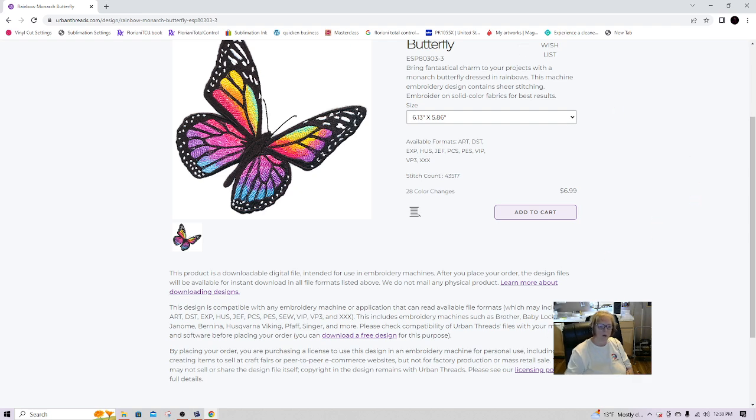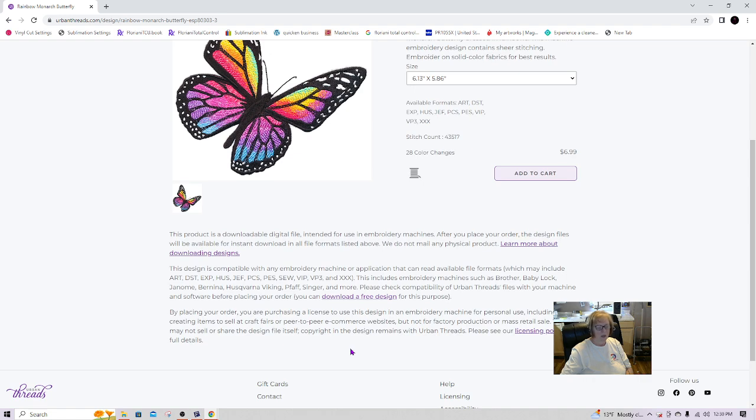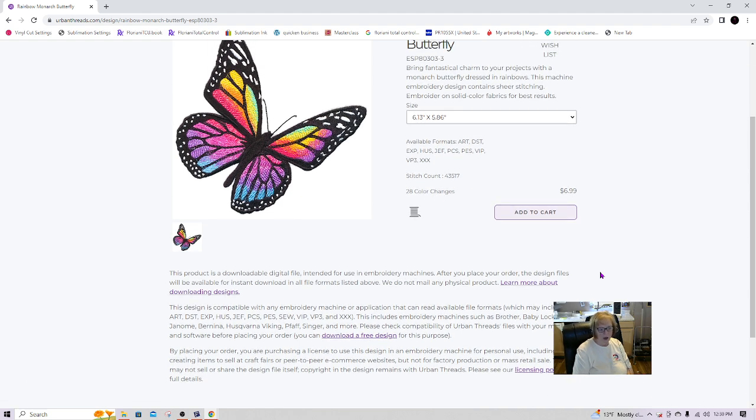The other thing I always suggest is that you read the instructions that are listed with each one of these. It does tell you here, Baby Lock, Brother, Janome, Bernina, Husqvarna, Pfaff, Singer are all compatible with this particular file. These files oftentimes have restrictions on them. You can use them for personal use, but you cannot use them in any way for commercial use. And so if you're looking to use it on multiple objects, you need to make sure that the licensing is not violated when you do it.